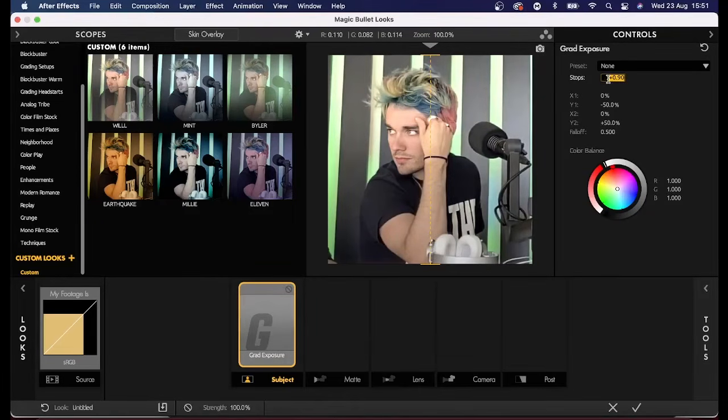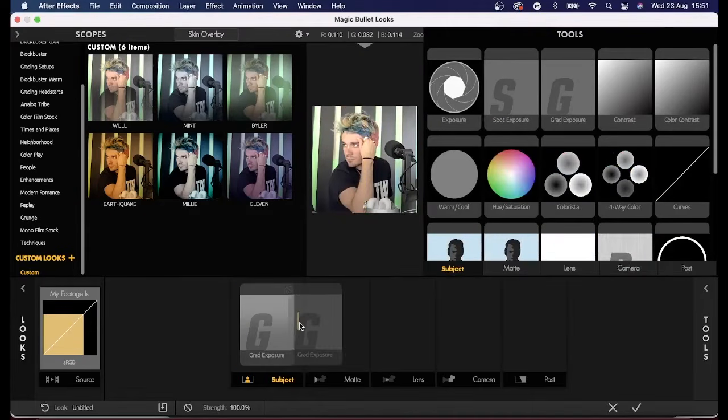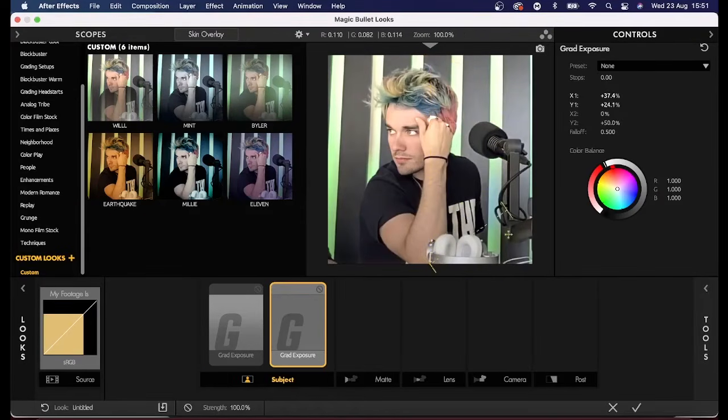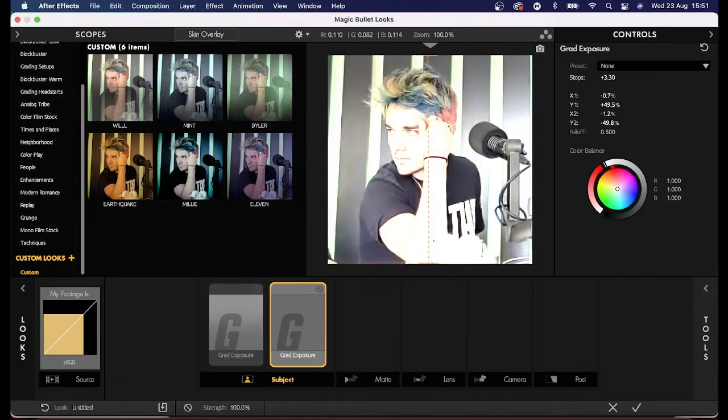Don't do too much, otherwise it'll be too bright. I'm probably just going to go for 1. Then I'm also going to add another grad exposure, but this time I'm going to turn this around so that it's at the bottom. Did a whole 180 like that. So this time when I increase the stops, it'll be at the bottom.